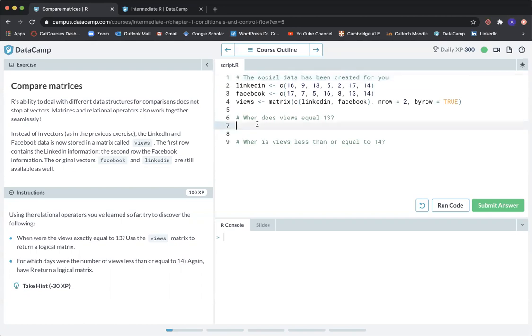All right, so let's go over here. Under when does views equal 13, we'll go views equals 13.